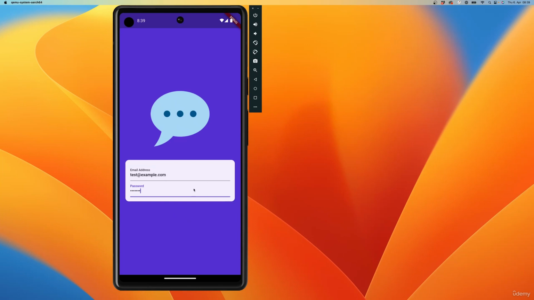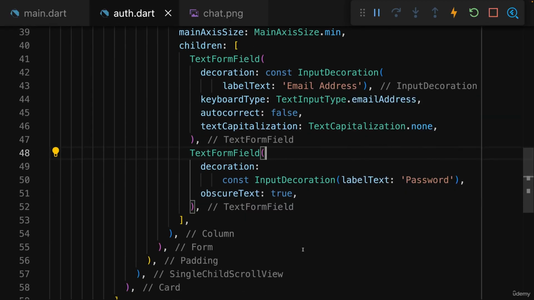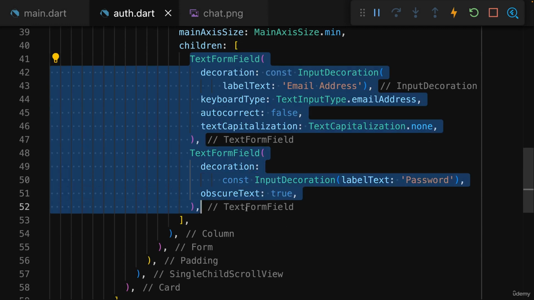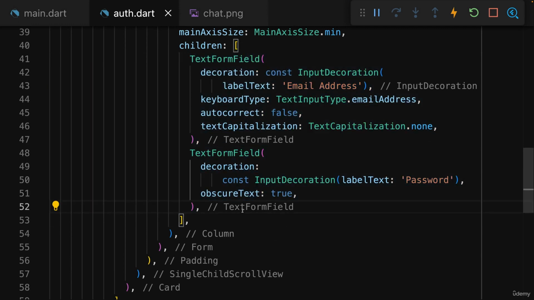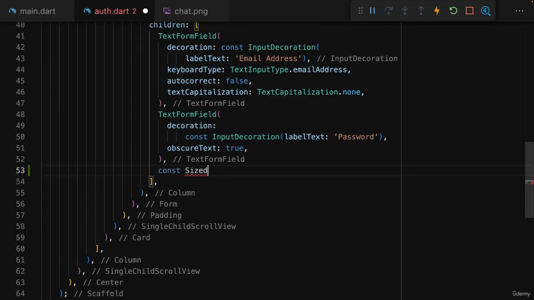So let's now continue work on that auth form here. Back in auth.dart, we should now add some buttons to that form and then also fine-tune those text form fields. But I'll start with the buttons. For that, I'll first add a sized box to add some spacing between those inputs and the buttons, where I simply set a height of, let's say, 12.